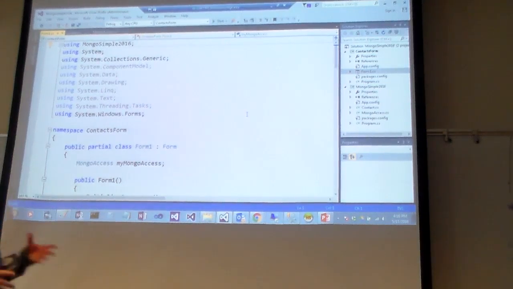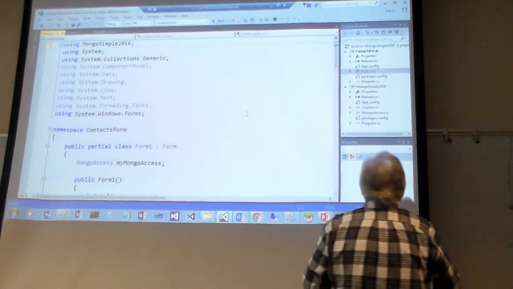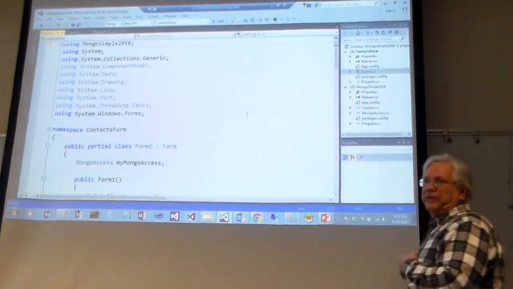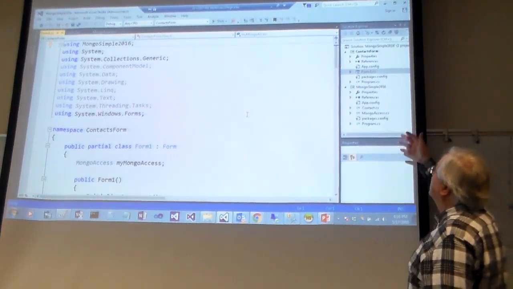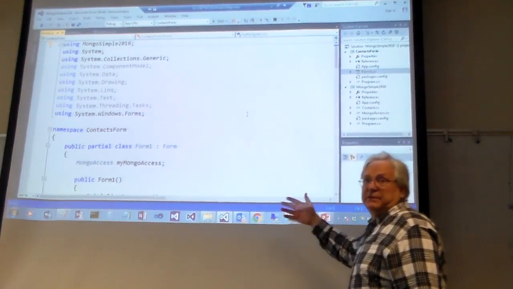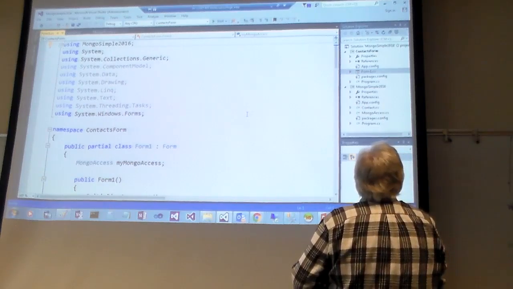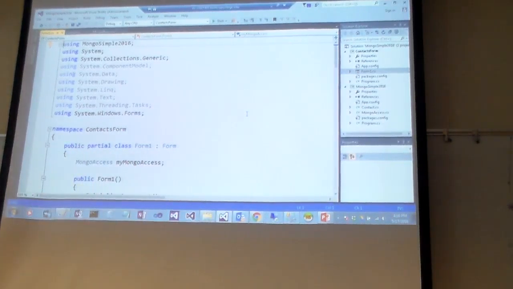I built this up in stages so that I could show you in stages. I have a silly console program just to get it started. And then I created a form program that uses the same stuff, but it's a form, it's not an ASPX, but they're all the same.